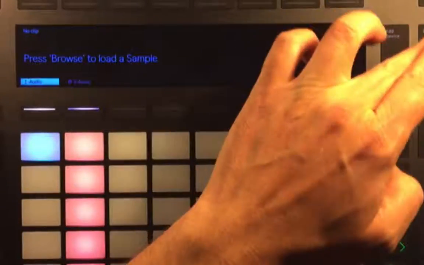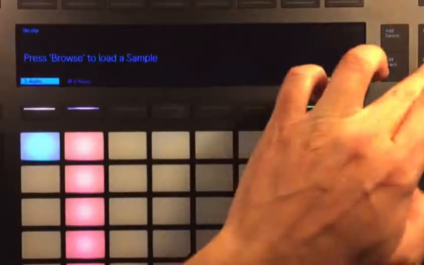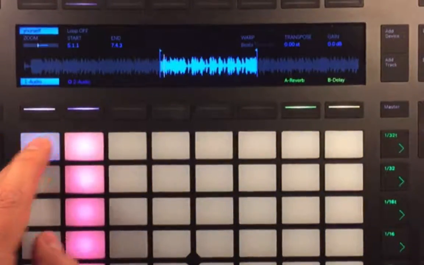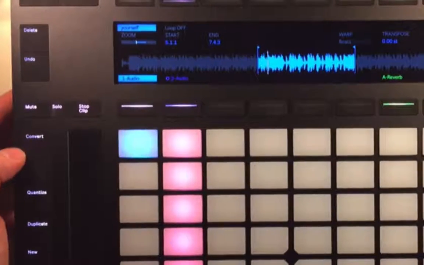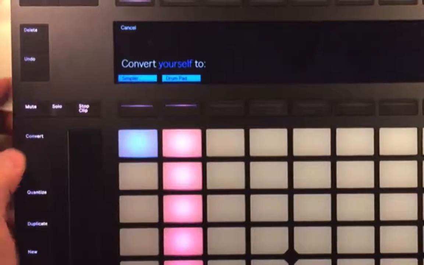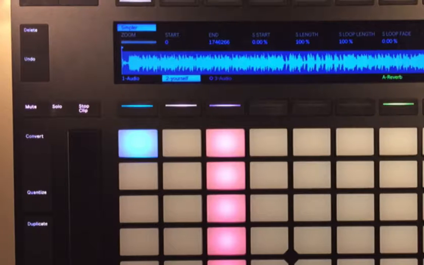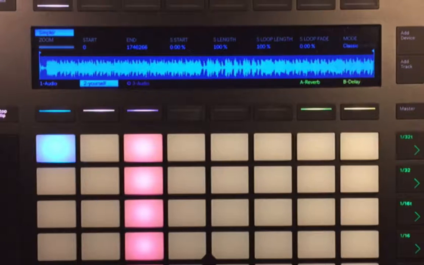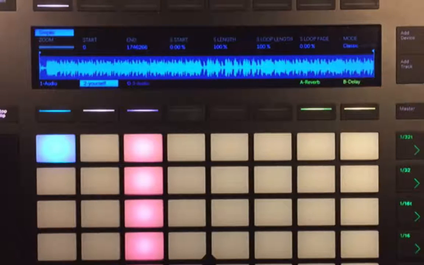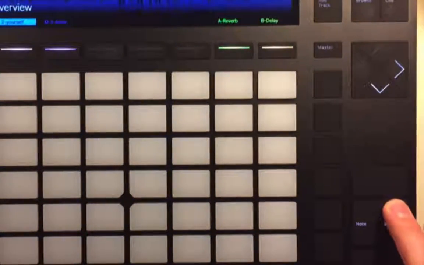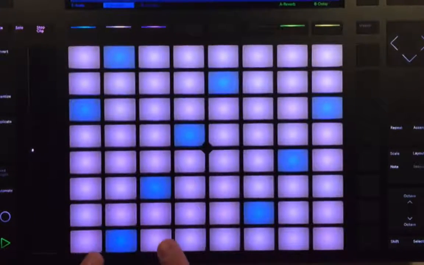Let's go back to Clip, Audio 1. When that comes up, we have this little button here called Convert. I'm going to click on Convert and make this into a Simpler, not a drum pad, but put it into the sampler. Now when it comes up, we have various modes. If I go to Layout, if I go to Note, I've got that classic sort of sampler thing going on there.